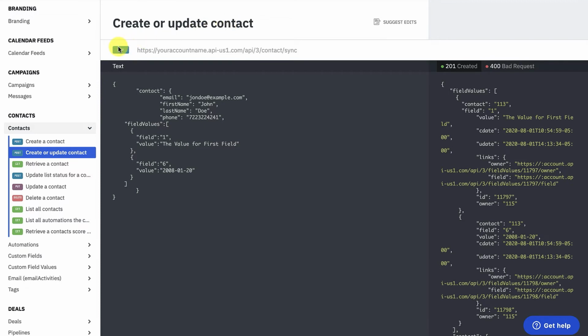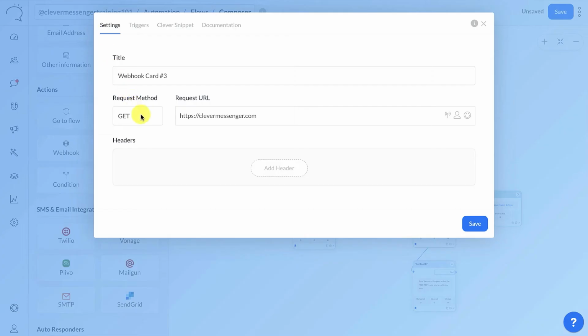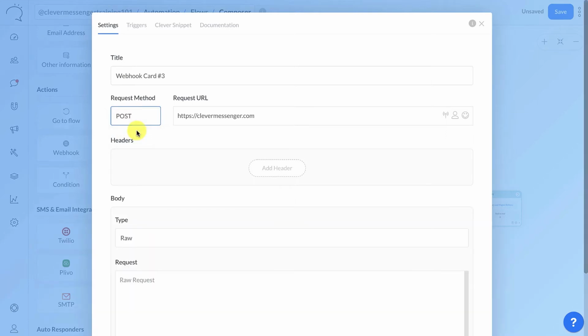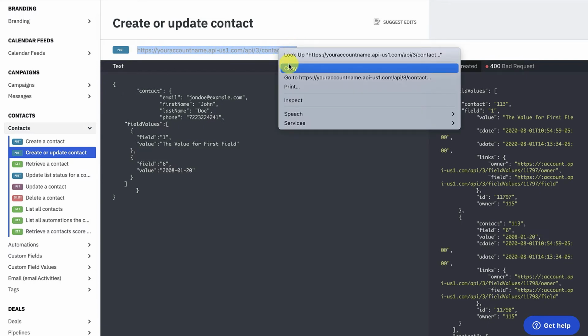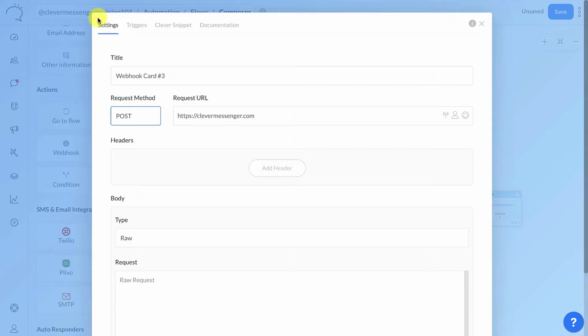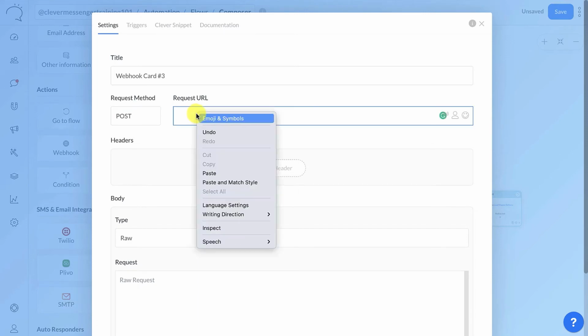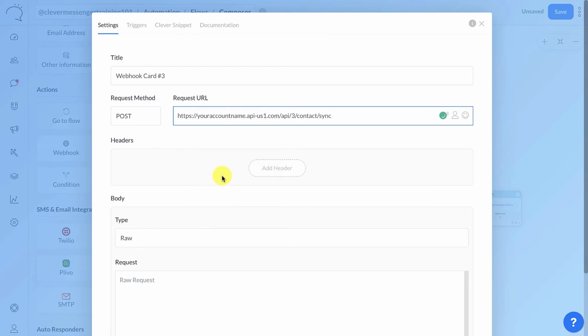Right here, we see a small label, which is post. So I immediately go ahead and go to my Clever Messenger account right here and set this to post. Super simple. I navigate back to the ActiveCampaign developer documentation, and I can see that this is the request URL. So I'm going to simply select that and copy that, move back, and replace the Clever Messenger default URL and paste it in. There we go.